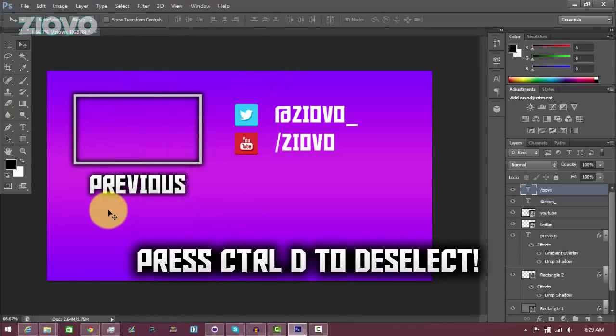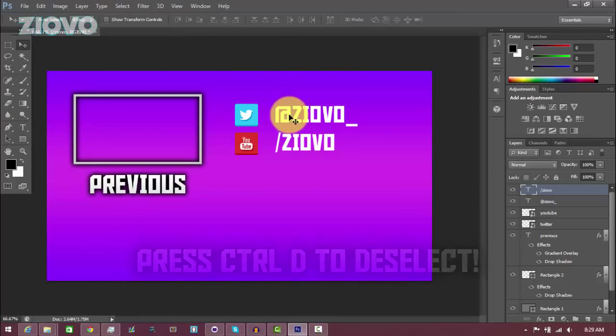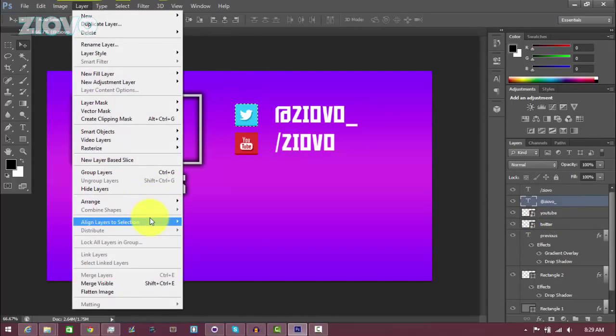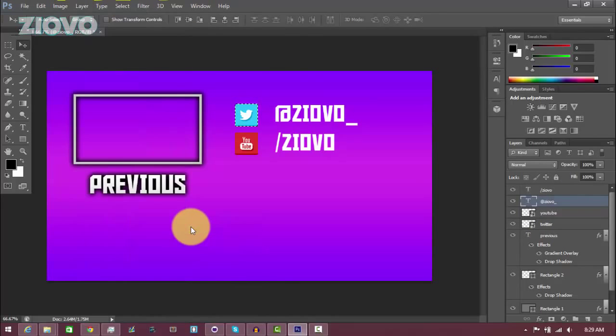Now what we have to do is just go ahead and align each of these text layers to its corresponding social media layer. So once again, since we're aligning it to the social media layer, we're going to Ctrl+click on it. So I'm going to Ctrl+click on Twitter and make sure the @Ziovo layer is selected. Then go to Layer, Align Layers to Selection, and then Vertical Centers.